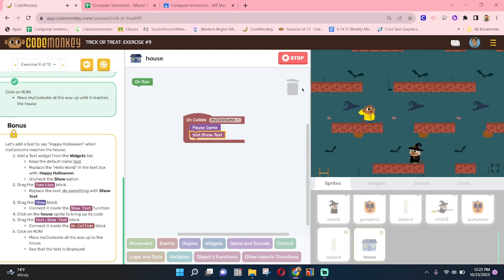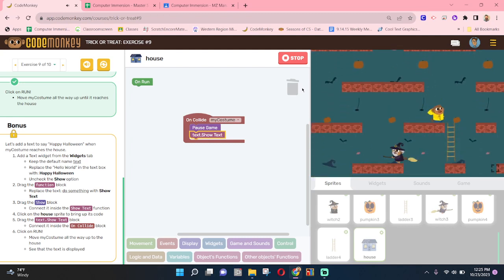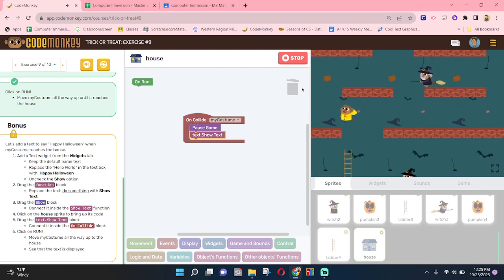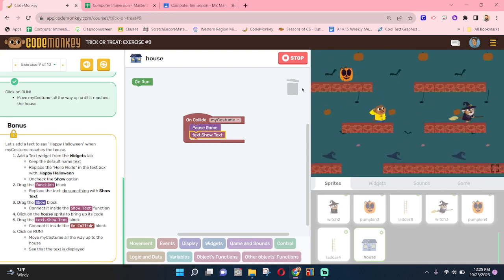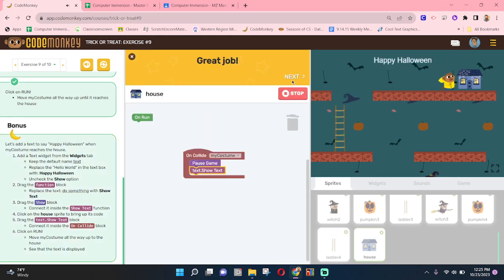I went that same way again. Ha! That's tough. It kind of glitches and moves you all the way through the level. Okay, here we go. We made it to the top. Now, when we reached, it pauses the game and says, Happy Halloween. We did it. Bonus complete. Trick or treat. Exercise number 9 is done.